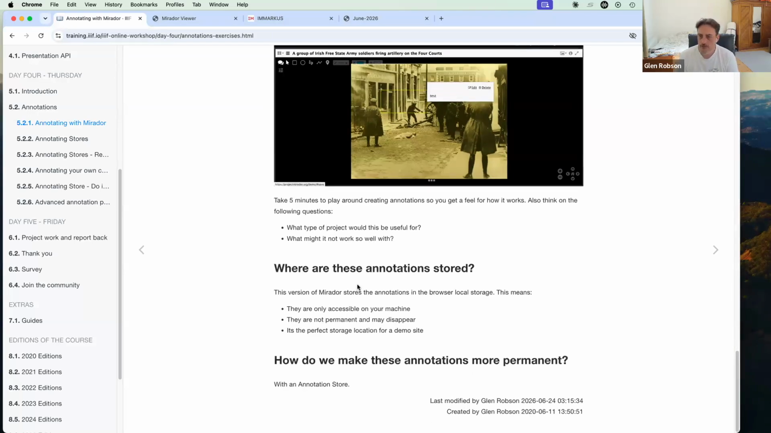So this version of Mirador stores the annotations in the browser's local storage. This means they're only accessible on your machine. They're not permanent, so you can't rely on these annotations and they may disappear. But it's perfect storage for a demo site. And if somebody else looks at this page and does annotations, you won't be able to see each other's annotations. So how do we make these annotations more permanent? The answer is with an annotation store.